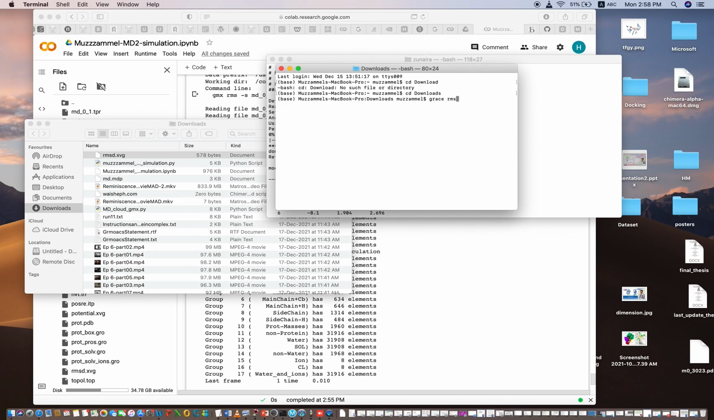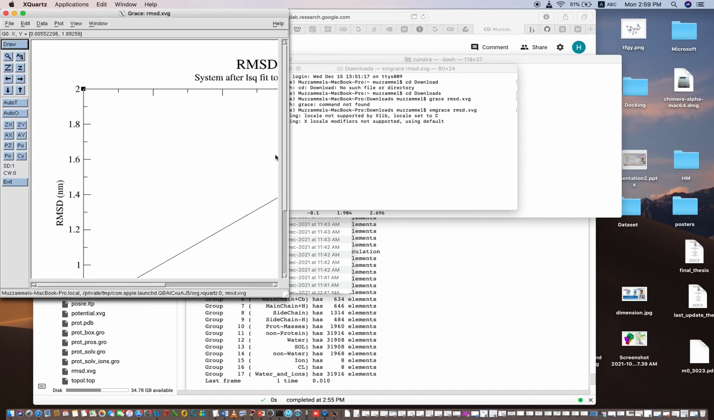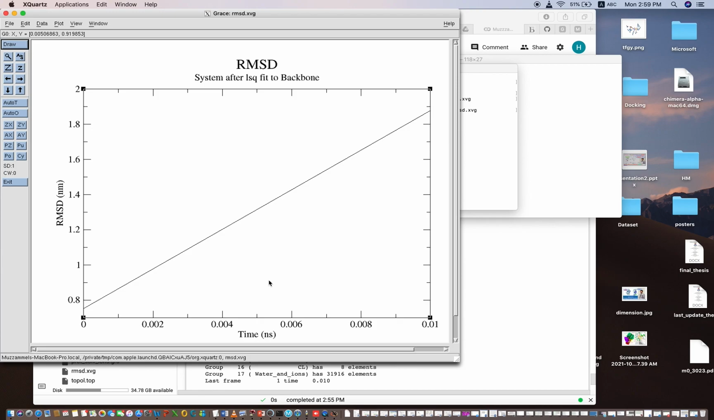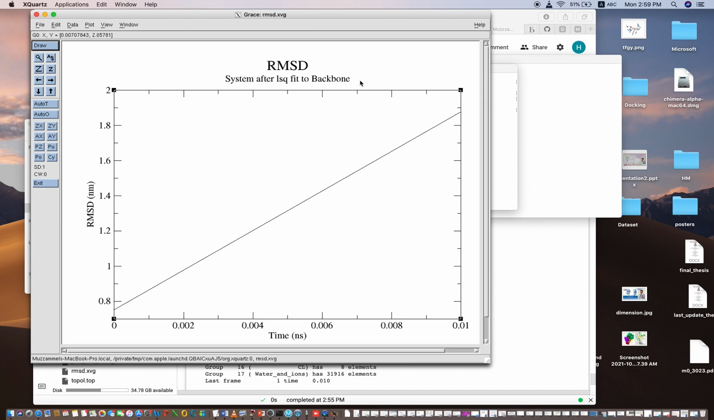Grace, RMS. XM Grace RMS. Yes, I want to show you the RMS graph. So yes, don't bother about the results, because that is not for experimentation. It was just the tutorial. So this is the RMSD graph.